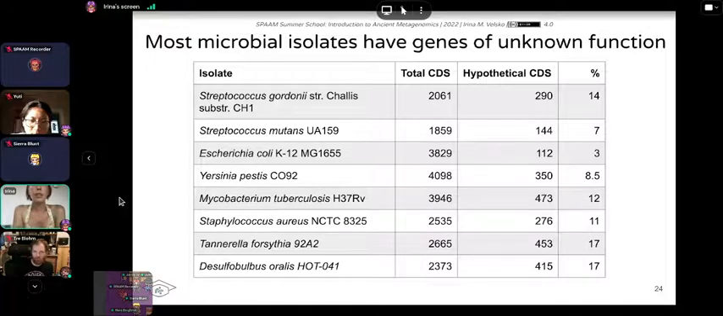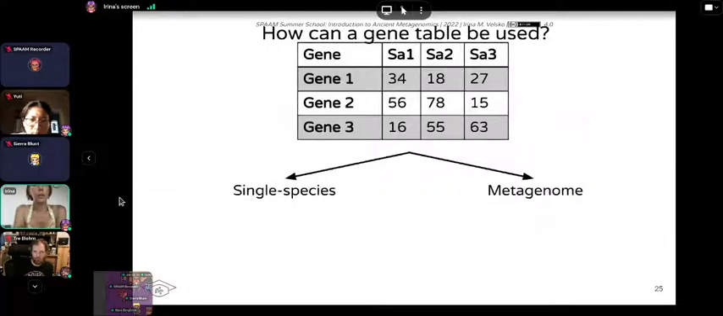So how can the gene table be used? Once we have our gene classification, there are two major steps we can take for analysis with this. The first is for looking at single species, and the second is by looking at the entire metagenome. And we can actually employ the single species approach within the metagenome approach, so I'll discuss that first. And that is particularly to generate a pangenome.